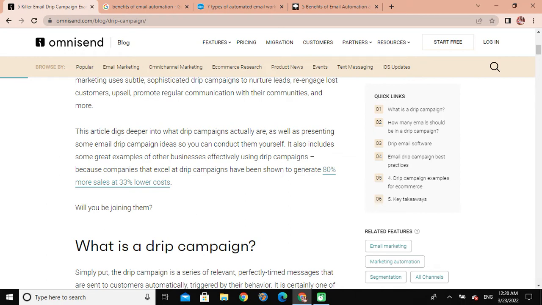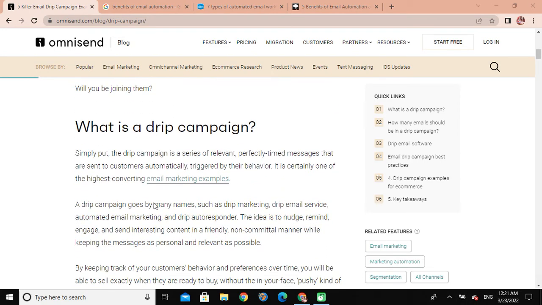It also includes some great examples of other businesses effectively using drip campaigns, because marketers who excel at drip campaigns have been shown to generate 80% more sales at 33% lower cost. Will you be joining the team? What is a drip campaign?